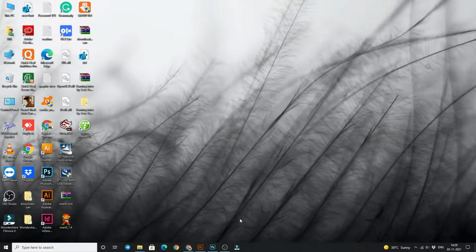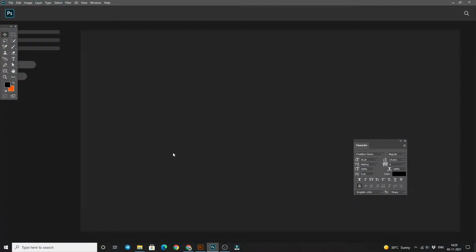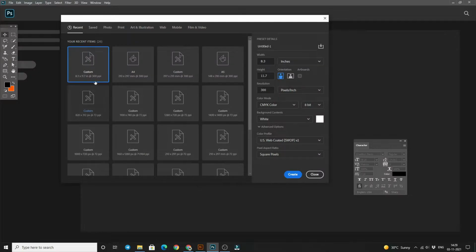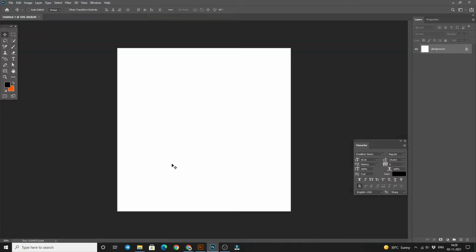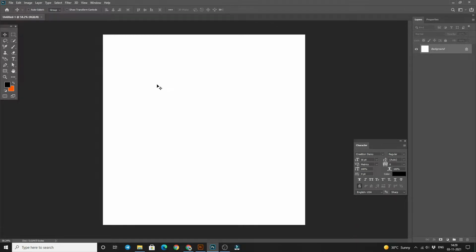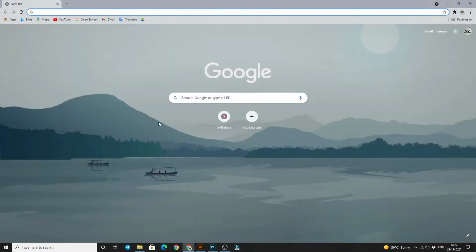First we have to open our Photoshop, and it depends on us which type of artboard we take. I am taking this artboard here. If we want to make this poster by ourselves, then we can edit and make it. Otherwise we can take the help of websites. So we are going to add our template from a website, so there is no issue.